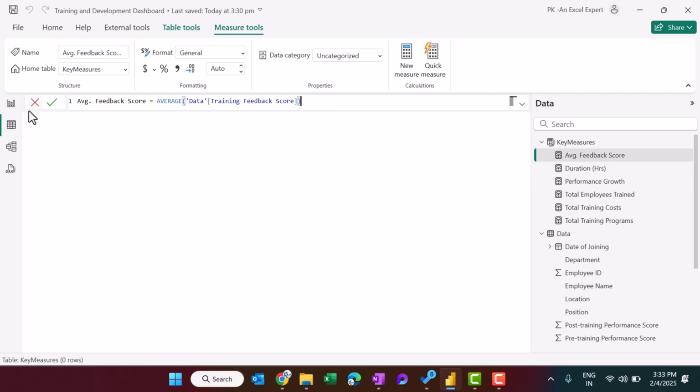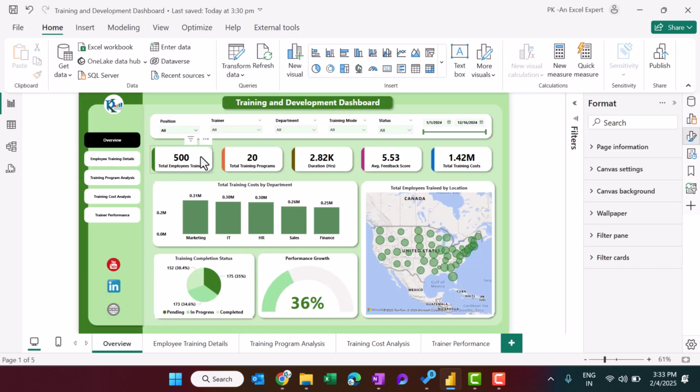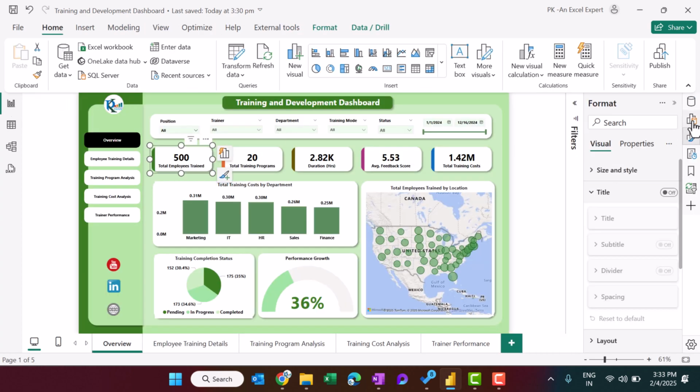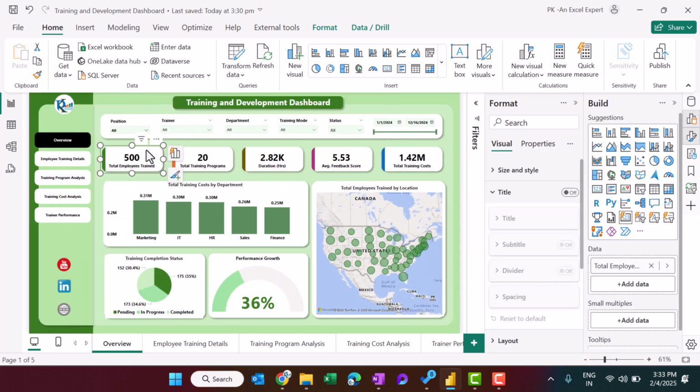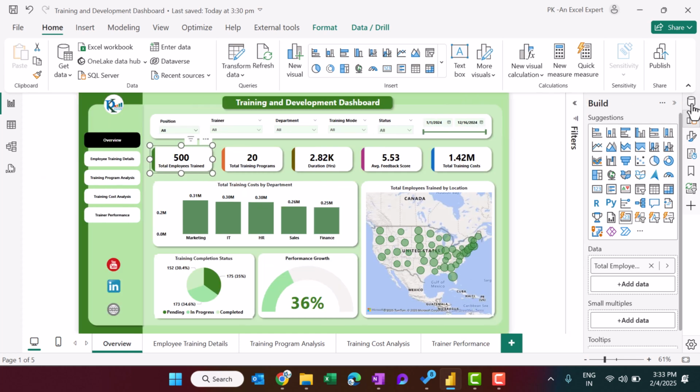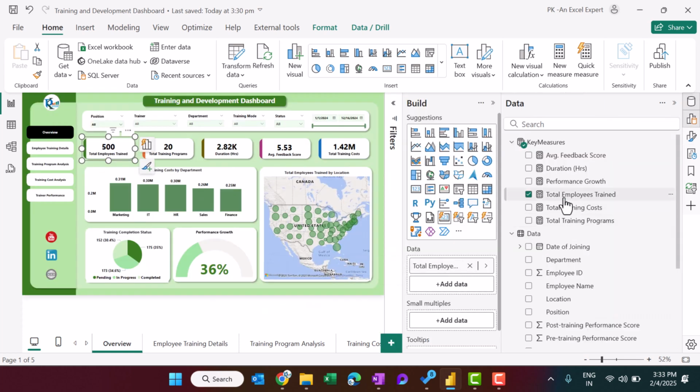Let's come here. You can see this is the normal card. Let me show you. This is the card, and we are using this new card here, and we have taken the total employee trained from the key measure. Let me show you this one. We have taken this here. Similarly, here we have taken the total training program, and this is total duration hours, and this one average feedback score and total training cost. So we have taken all the measures on the cards.